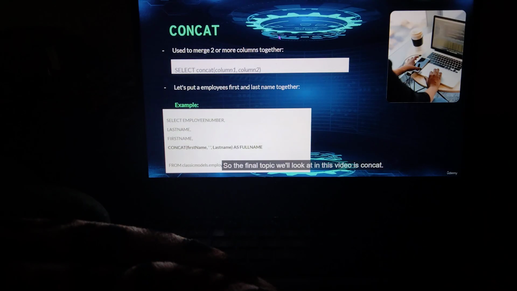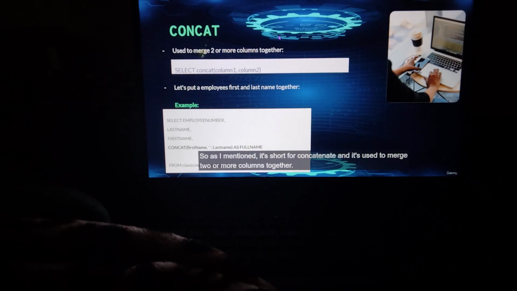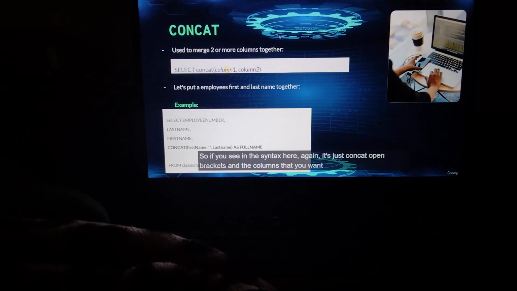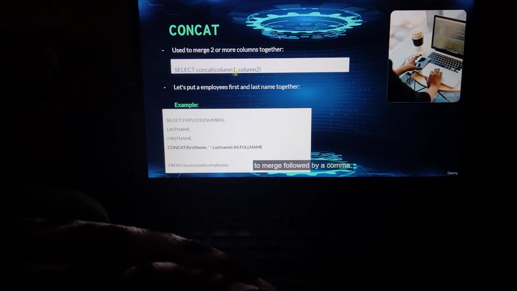So the final topic we'll look at in this video is concat. As I mentioned, it's short for concatenate, and it's used to merge 2 or more columns together. If you see in the syntax here again, it's just concat, open brackets, and the columns that you want to merge, followed by a comma.